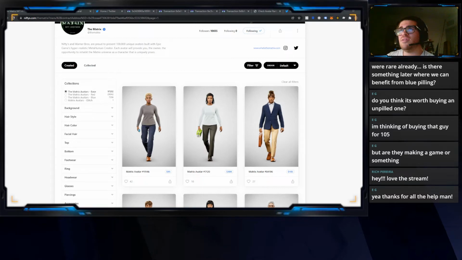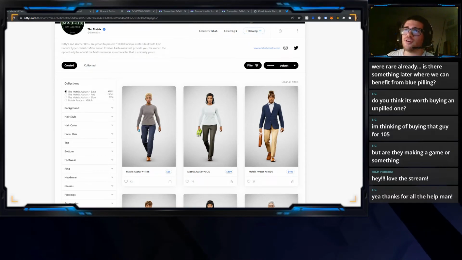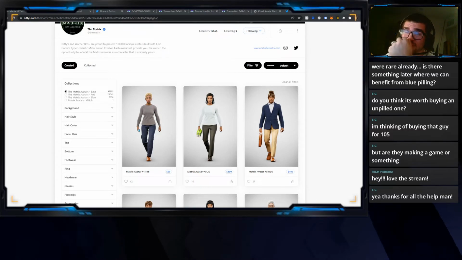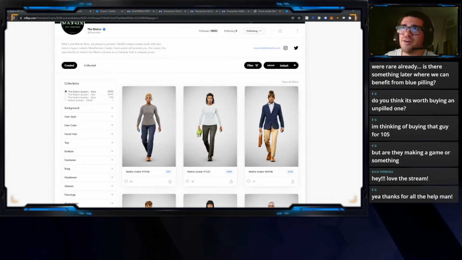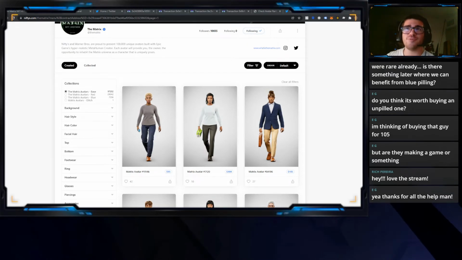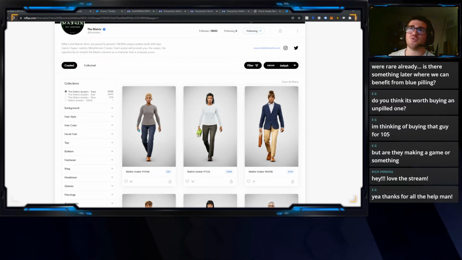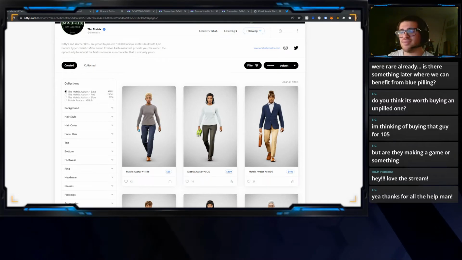Wait, I'm so stupid. I did the numbers wrong. 29,042. I'm so stupid. Plus 7,356. So 36,398 avatars have been pilled. So that is over 35% easily of the avatars have been pilled. We're 1/3 of the way there to having all the avatars pick a side, basically.